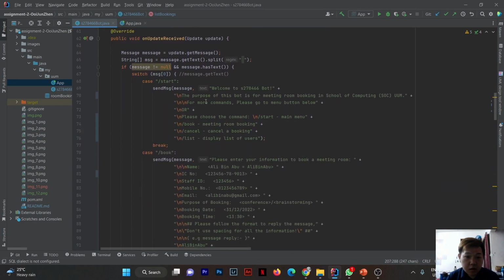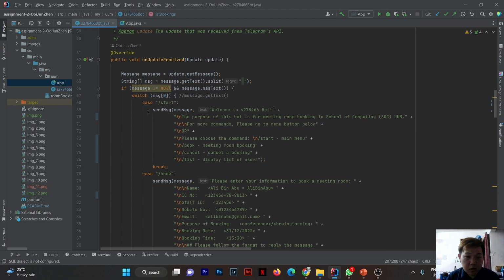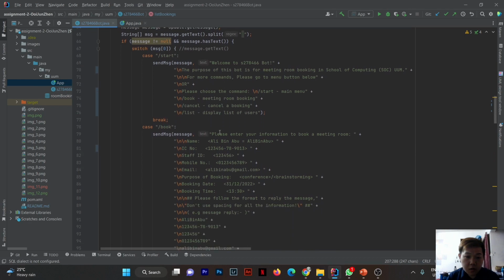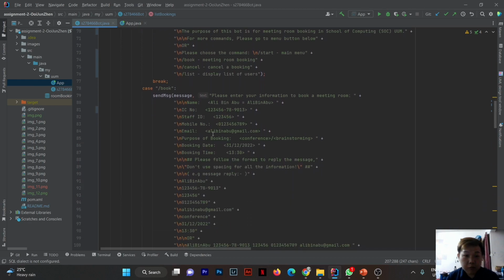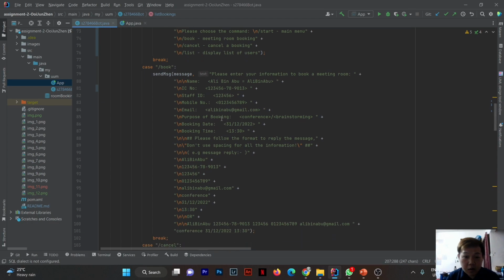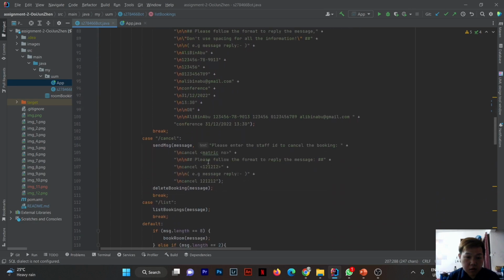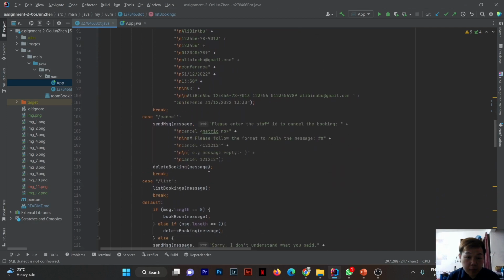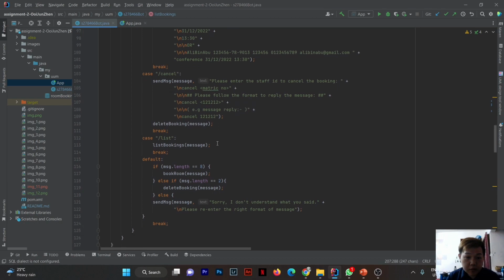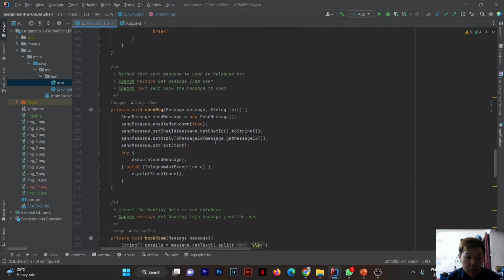We can see that when the user inputs start, it will show all the messages in the start command. If the user inputs book, the Telegram bot will automatically send the message to the user. Then there are other commands for the users. This method is to send the message to the user in the Telegram bot.